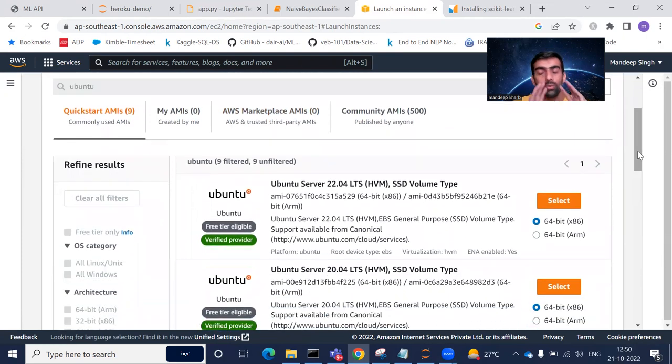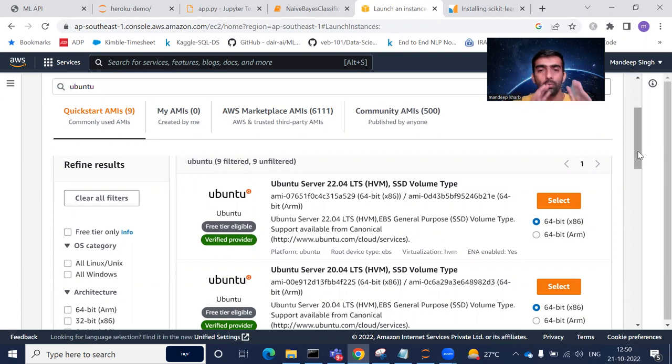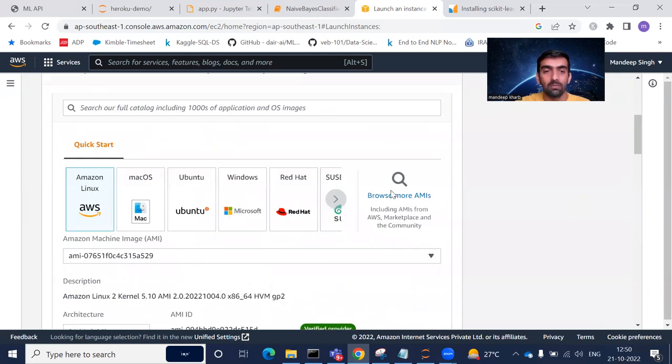Make sure that there are Ubuntu instances which are free of cost, and there are Ubuntu instances which are payment based. So I would request you, if you are doing it for study purposes or trying out something, always use the free instance. Otherwise, it is going to cost you. So I'm taking this Ubuntu instance, and here you can see free tier eligible and verified provider. If I select it, I click on select.